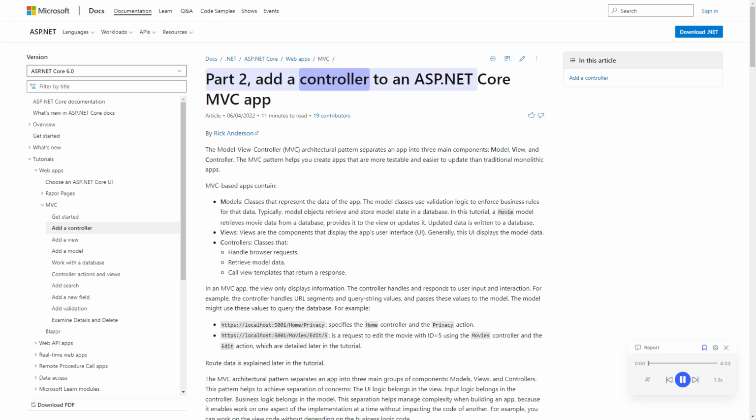Part 2. Add a controller to an ASP.NET Core MVC app. The Model View Controller (MVC) architectural pattern separates an app into three main components: model, view, and controller. The MVC pattern helps you create apps that are more testable and easier to update than traditional monolithic apps.